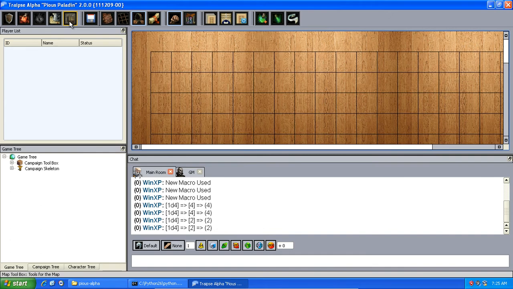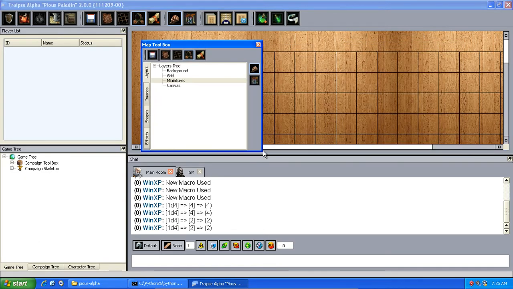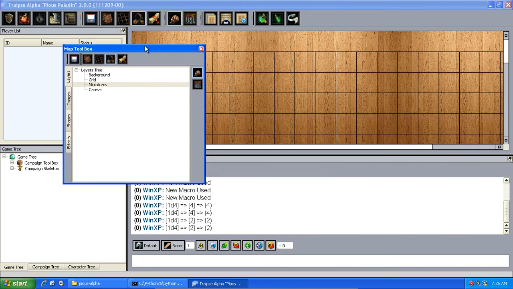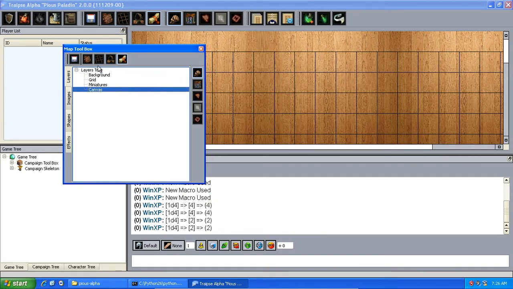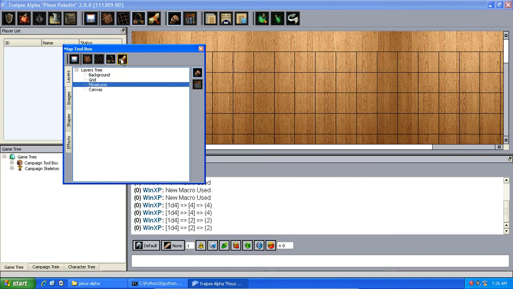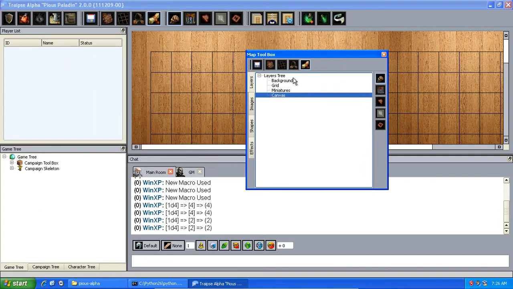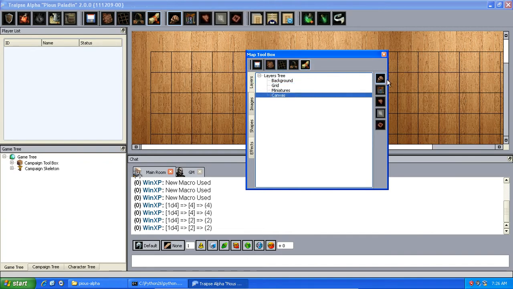I've gone over some of that, but let's see here. Okay, so here's the map toolbar. It's layer based now. If you right click on it or one of the layers, you have the background layer, the grid layer, the miniature layer, and the canvas layer. You can click on the tree and it'll switch layers, or you can click on the icon and it'll switch layers. And then you notice it also switches the tools.